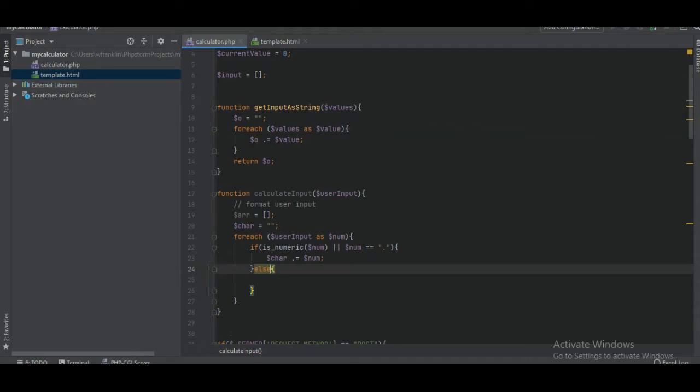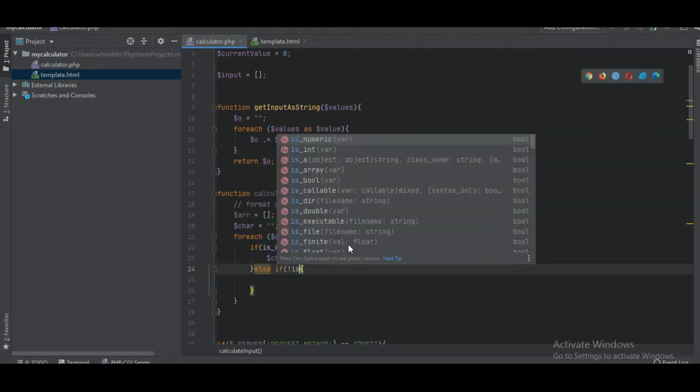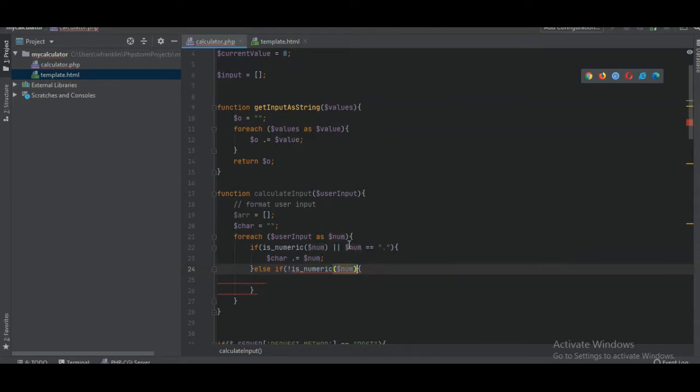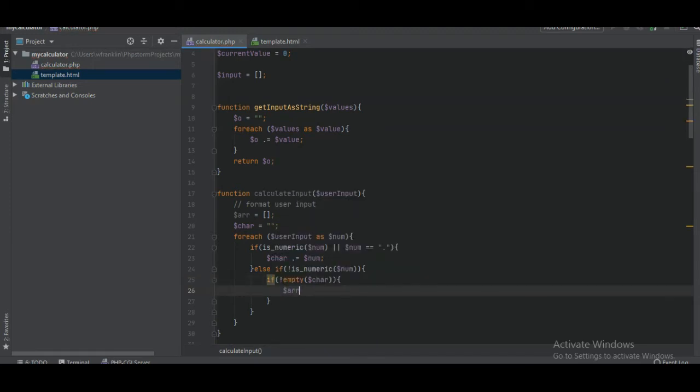Next, we say if it is not numeric, that means we have our action. If it's not numeric, we have a symbol which is plus, minus, or whatever. So if it's not numeric, that means it's a symbol or something to that effect. So what we're going to do is first we're going to say if char is not empty, then we add char to the array.